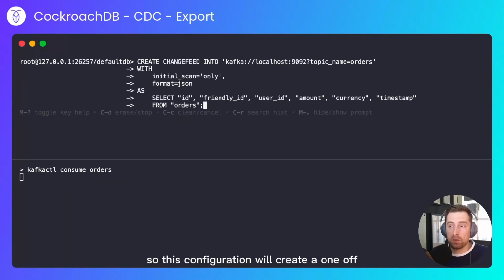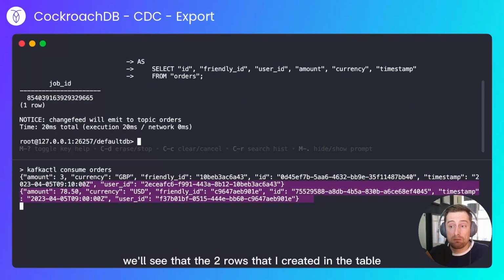So this configuration will create a one-off change feed job. It will back up everything in the table as it currently exists now, and then it will stop and mark itself as having succeeded. If I run that now, we'll see that the two rows that I created in the table have been published to CDC.